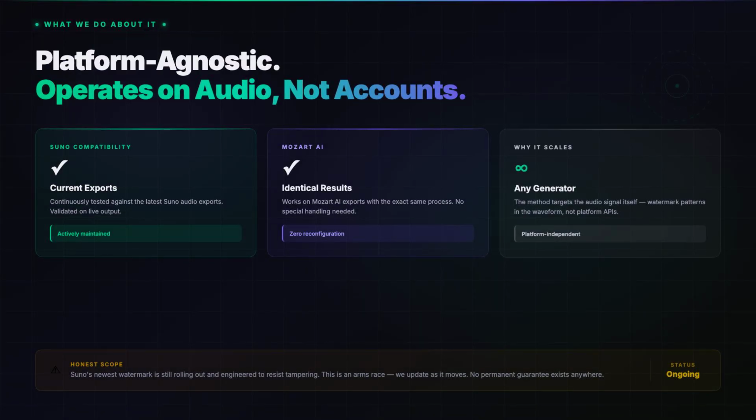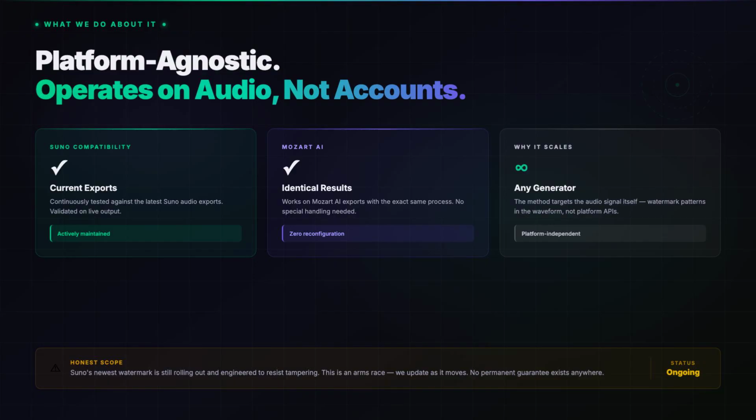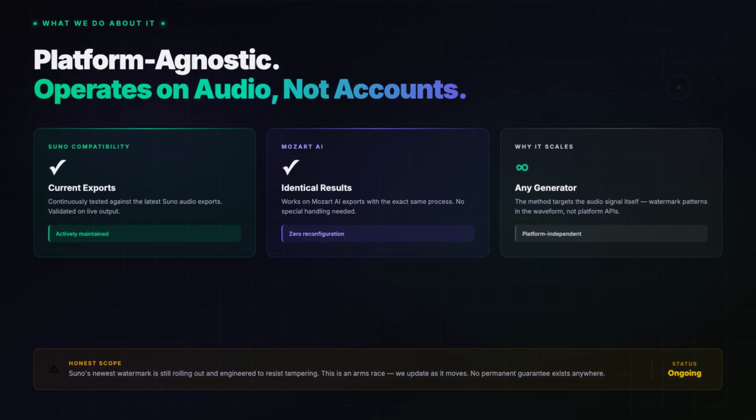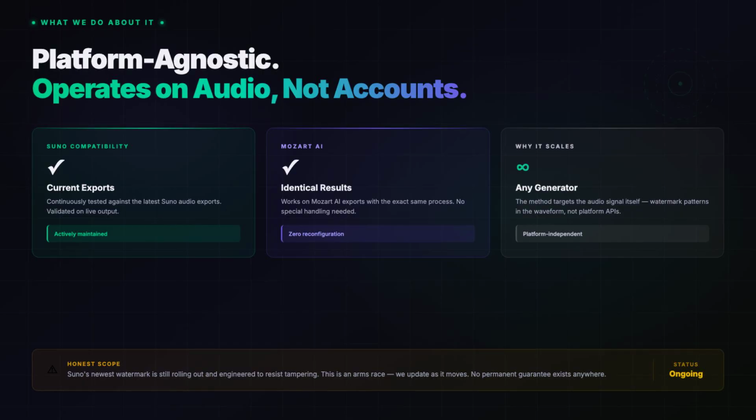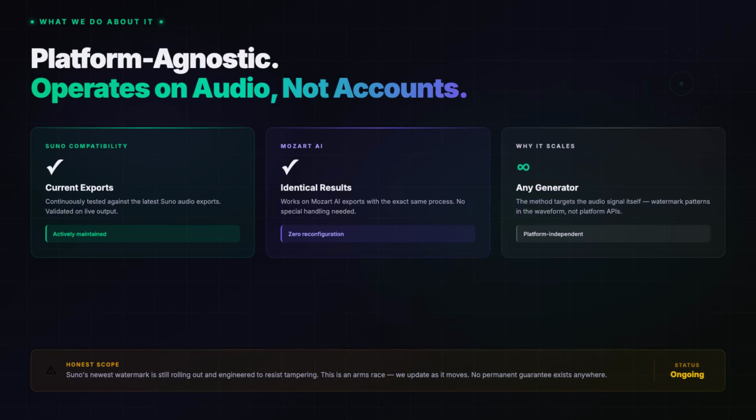We keep it tested against current Suno exports, and it works the same on anything you generate, Mozart included. It's operating on audio, not on a particular company's account. But our honest scope, same as every video we make: Suno's newest watermark is still rolling out and engineered to resist tampering. Nobody can promise a permanent guarantee against a system that isn't fully live. That includes us. This is an arms race, and we update as it moves.